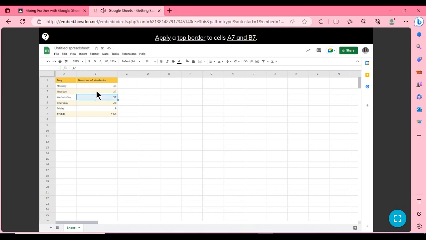Apply a top border to cells A7 and B7. Make the border slightly thicker. Finally, show the sum, average, mean and max values of the student data with just a single click.